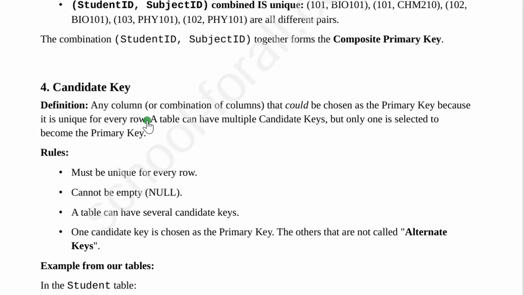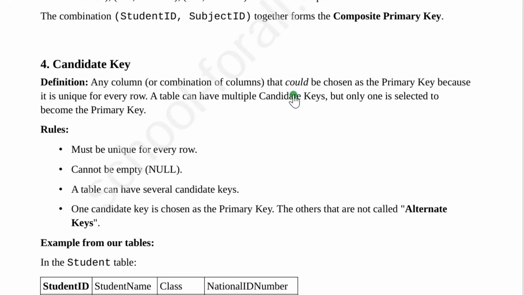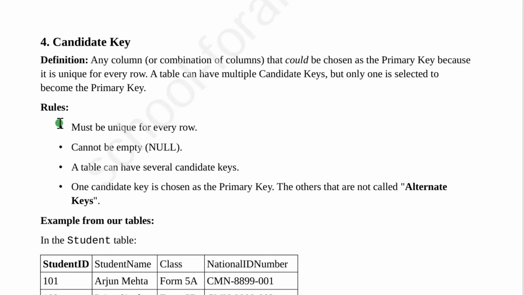Let us continue the definition. First of all, a table can have multiple candidate keys, but only one is selected to become the primary key. It's exactly that. Now look at the rules. It must be unique for every row. So a candidate key is a key itself, and it is very clear it must be unique for every row. It cannot be empty. Here we are okay with that.